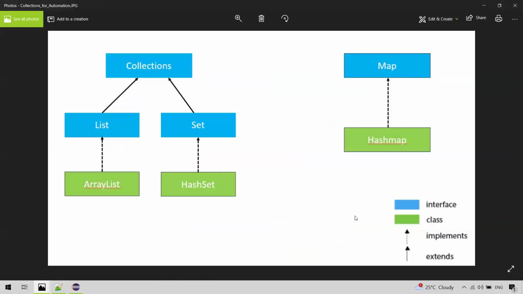Here you can see what we are going to discuss in this session. Collection is an interface, and List and Set are the two interfaces which extend this Collection interface. List is implemented by a class called ArrayList, so we are going to discuss ArrayList today. Then we'll discuss Set. So what is HashSet? HashSet is another class which implements the Set interface.